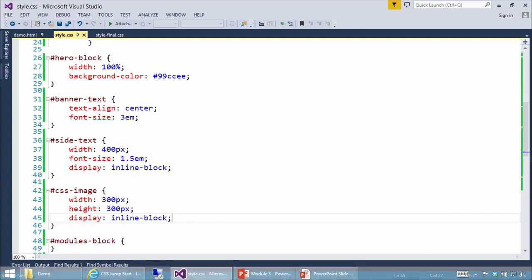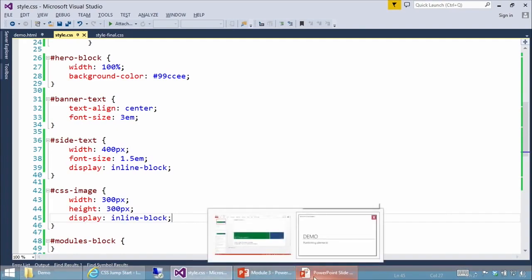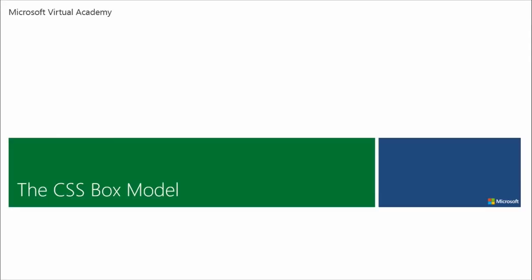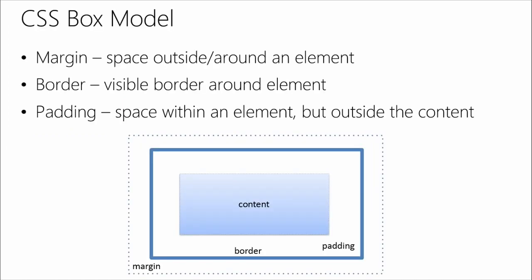And that is mostly because of how the CSS box model works, which is something that we're going to talk about. Why is that happening? The CSS box model basically describes what are all the components of an element on the page. It's not just the content, it's also all the things that go around it.